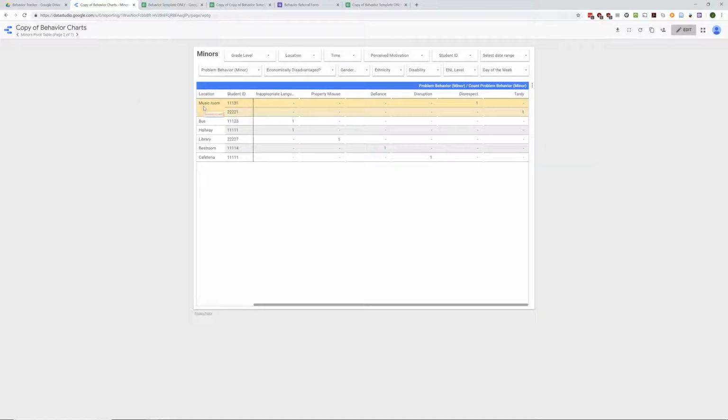And so a pivot table, in this case, shows you music room, and you can see that 2 students had negative behaviors in the music room, and you can scroll across and see exactly what they are. So disrespect and tardy. Right, and then in the bus, in the hallway. With a lot more data, you would see music room with 20 kids, and cafeteria with 30 kids, and restroom with 4 kids, whatever it is, and you would see 1s, 2s, 3s, 10s, whatever they are in these columns.